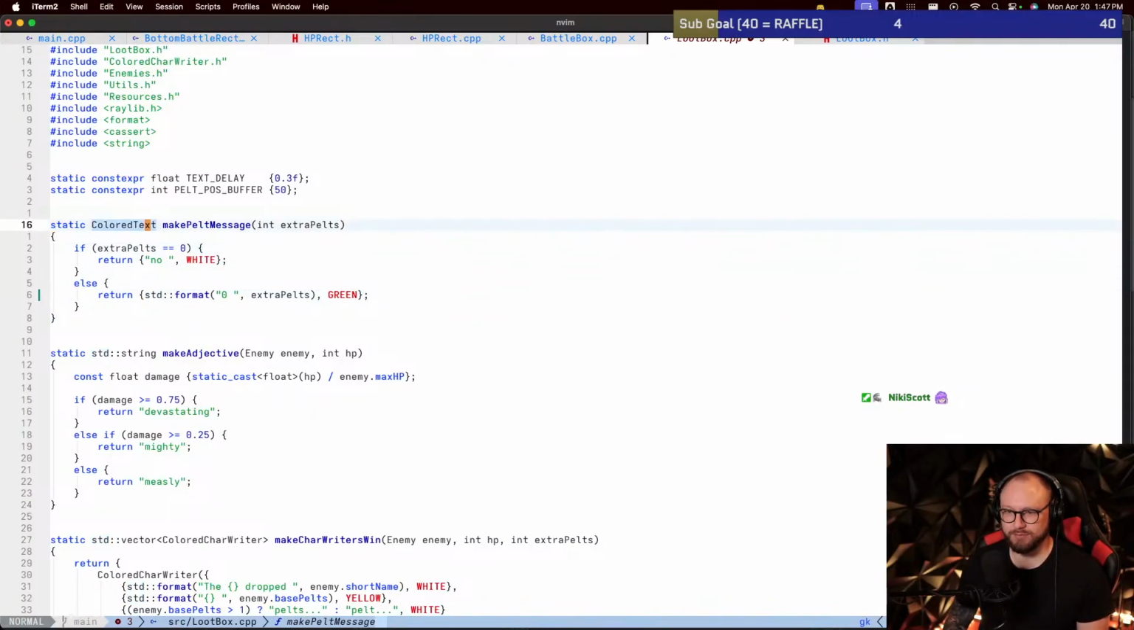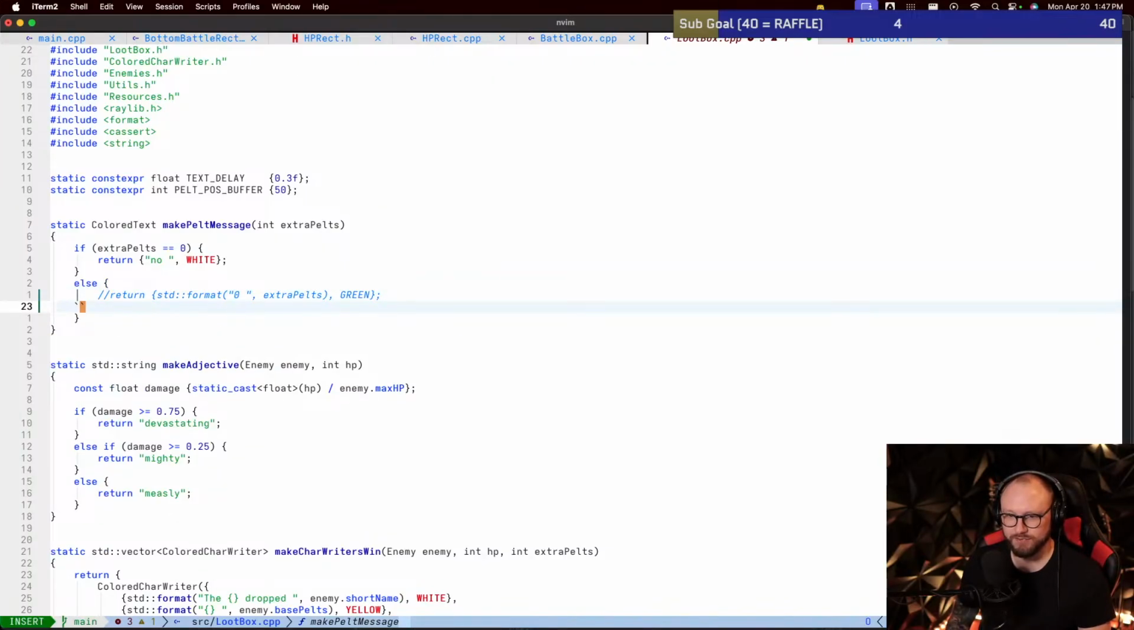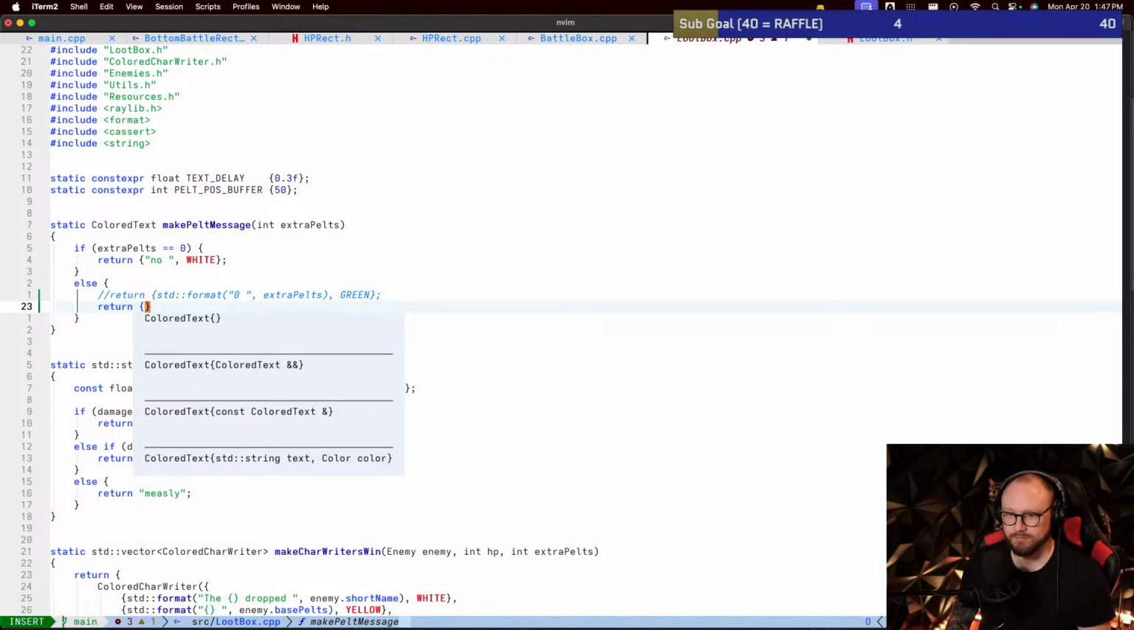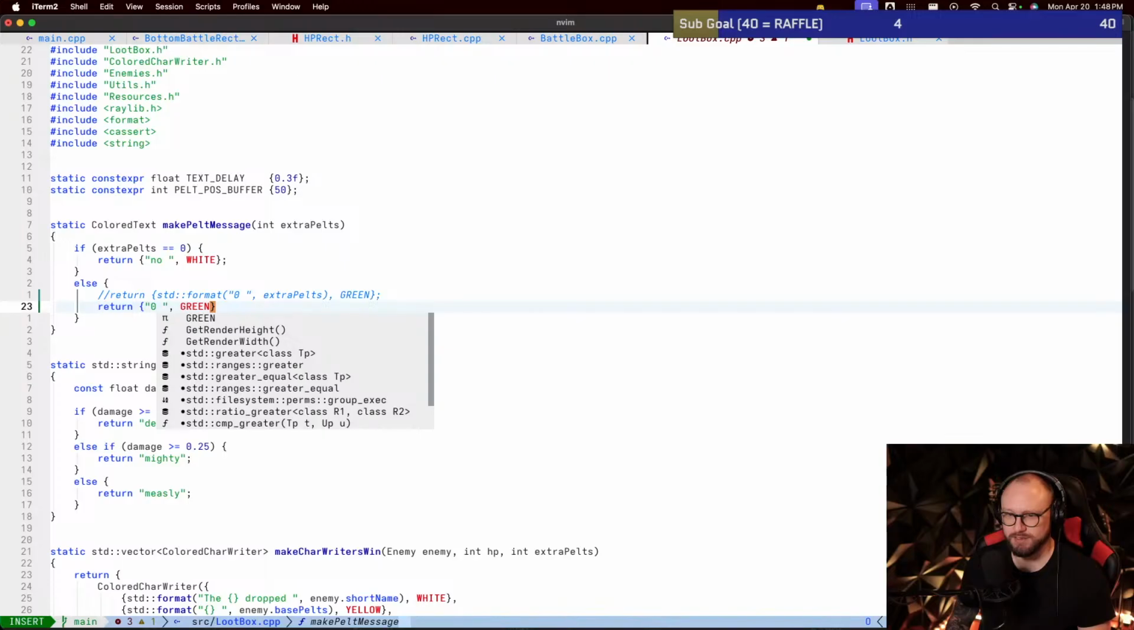Okay, so make pelt message. So if extra pelts is 0, we don't have to worry about it at all. If it is, we want it to start with 0. And then we want to increase that. I don't even think we need format there. It'll just be return just 0. And then the color is going to be green. I think that's all we need.